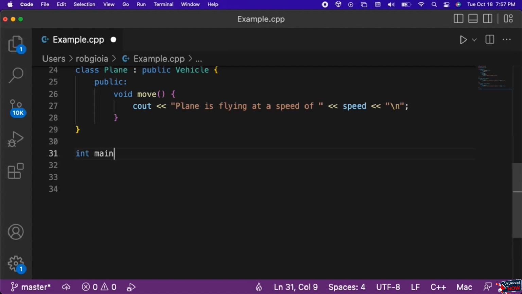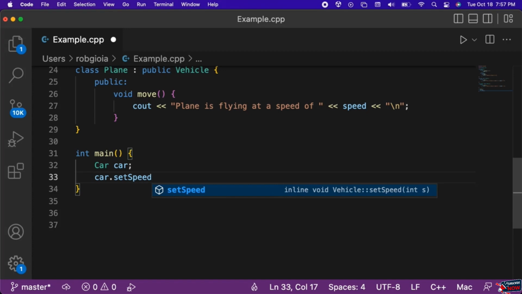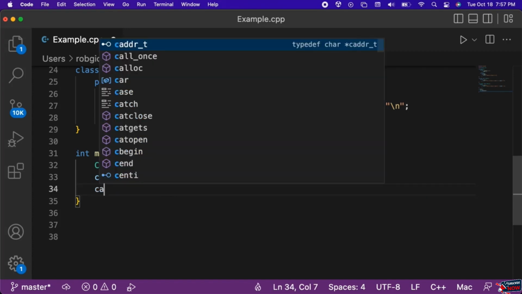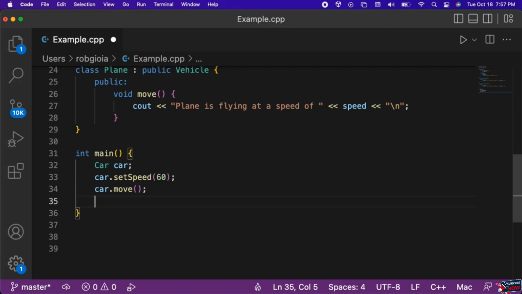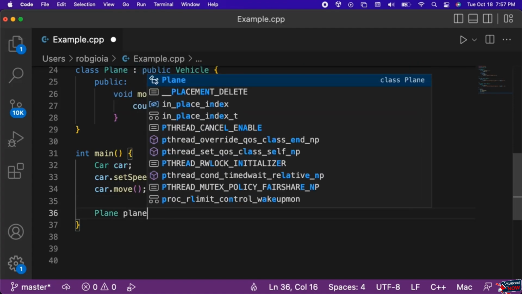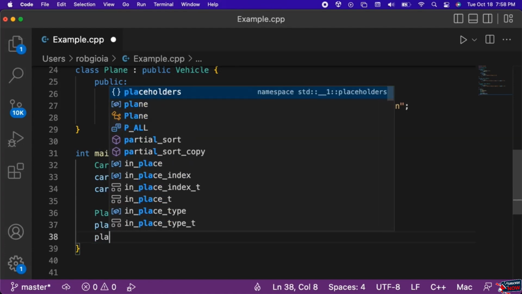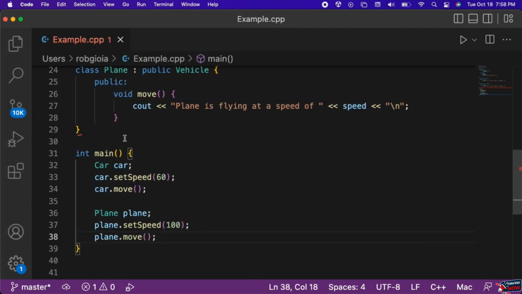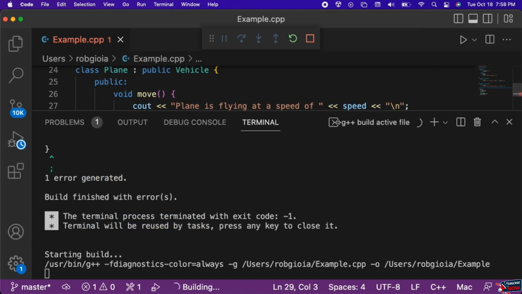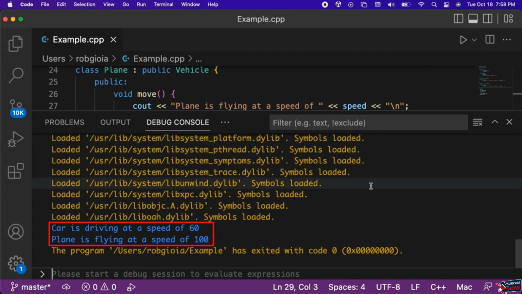Next, we will go inside of C++'s main function. Let's create an object of type car named car. Then we will call the car's setSpeed function and pass in a value of 60. After that, we will call the car's move function. Next, we will create an object of type plane named plane. Let's set the speed of the plane to 100, and then call the move function. Let's ensure that we have a semicolon at the end of each class, like the plane class, which ends on line 29. When we run the code, notice that the messages car is driving at a speed of 60 and plane is flying at a speed of 100 were output to the console.